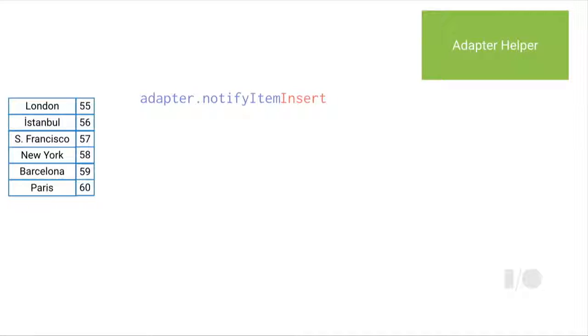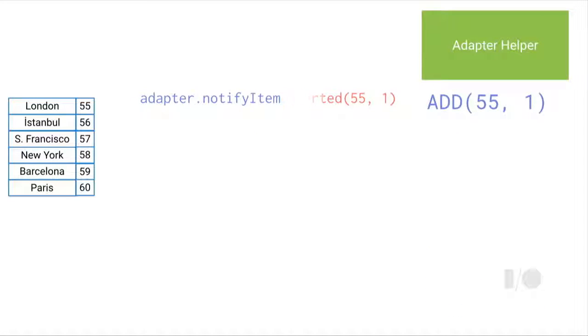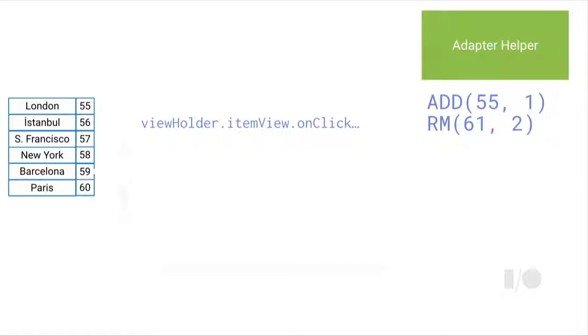So when you say notify item inserted in an adapter, we record it and we request a layout. We know something happened, we need to redraw. That's it. The only thing we do is we keep the information about it. And then as you add more notify events, we just keep them in a list. Let's say during this moment, before we recalculate the layout, but we know the adapter contents have changed, user clicked on a button.